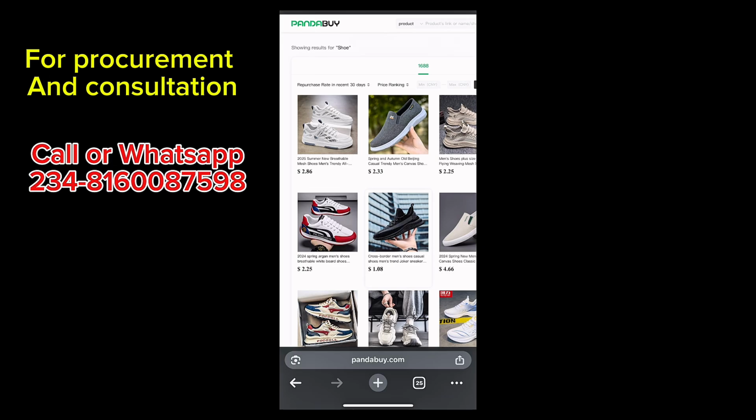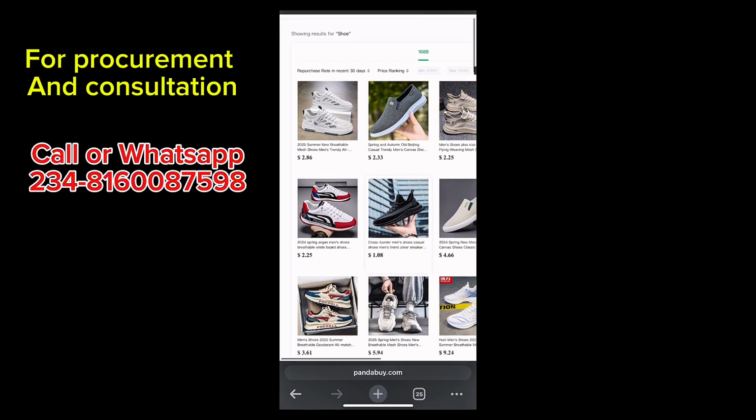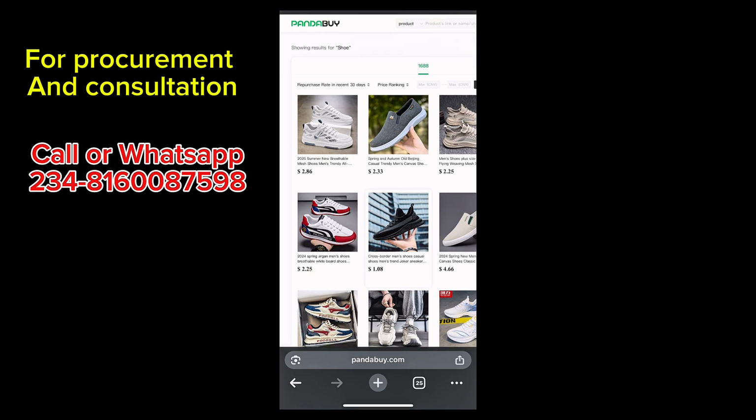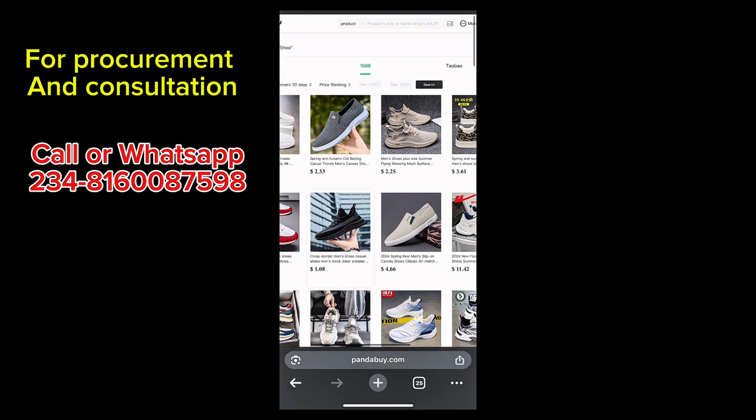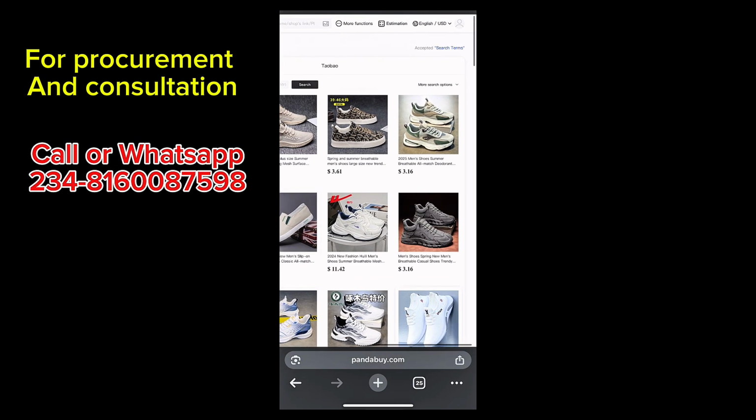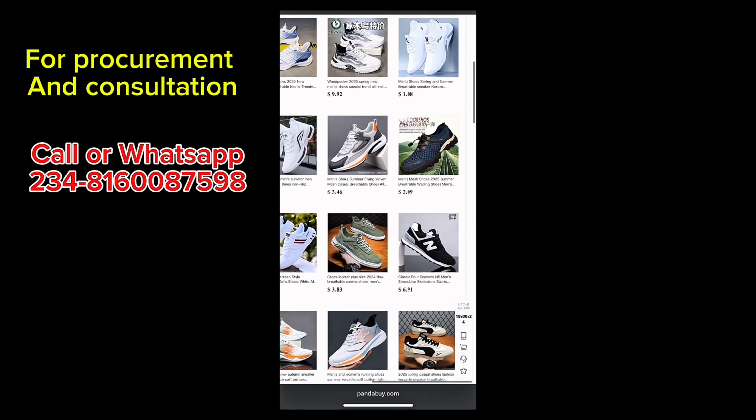And I want to make sure that as I'm recording the mobile view of Pandabuy, I'm also going to be doing the desktop view as well, so you all can learn and understand how this Pandabuy works and how you can place your order, and get different designs of what you want to buy.